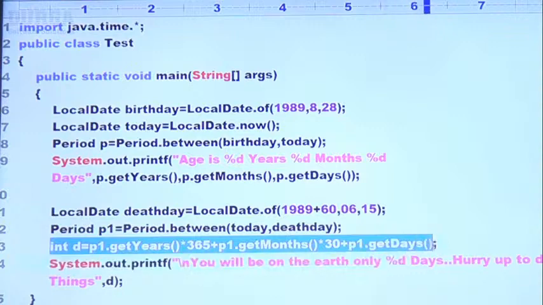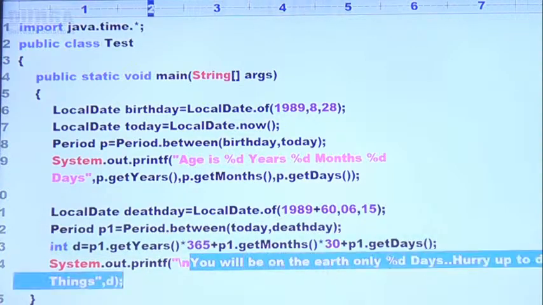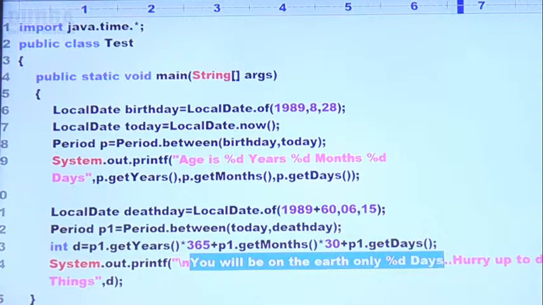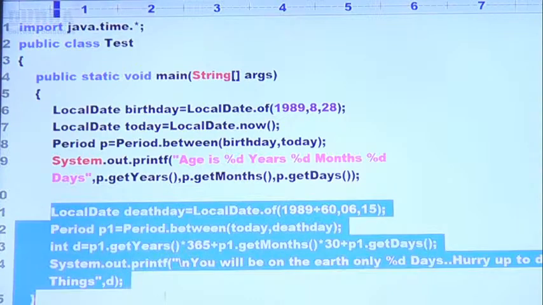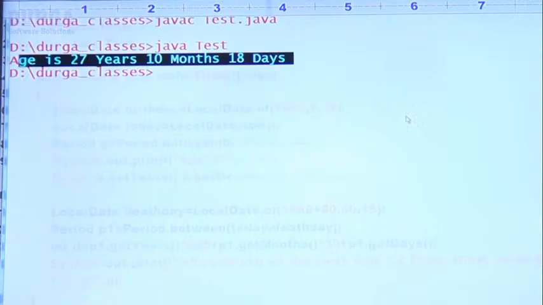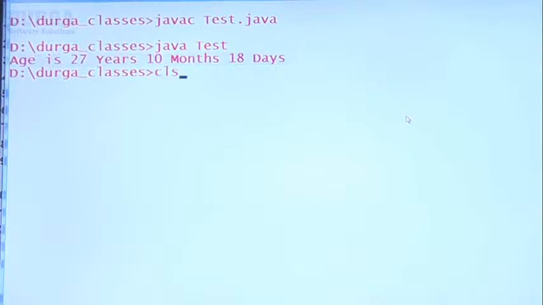I evaluated, right? Next and after that, you will be on the earth only percentage d days. Hurry up to do more important things. Okay, what does that percentage d mean? This d value, like this I took, sir. So let me execute this code so that you people can feel comfortable.